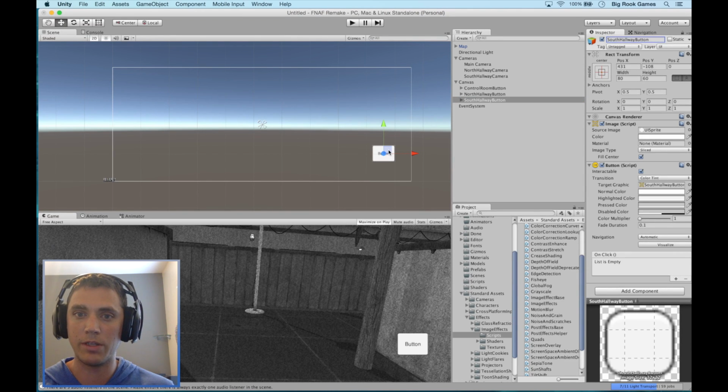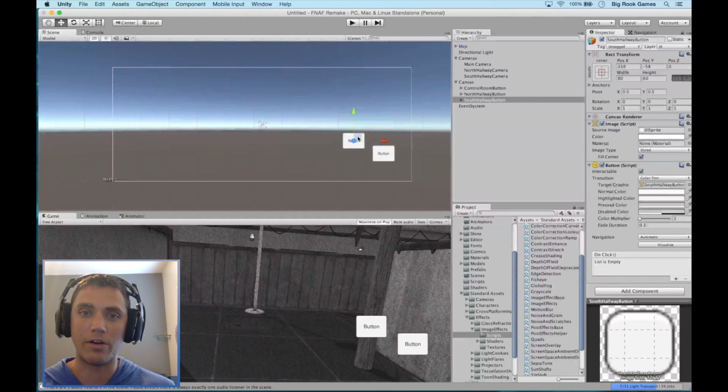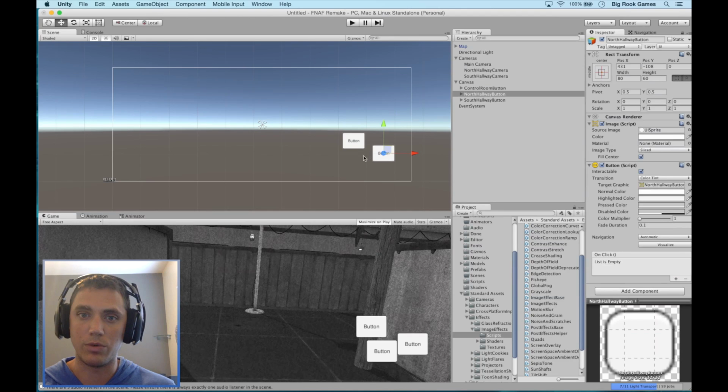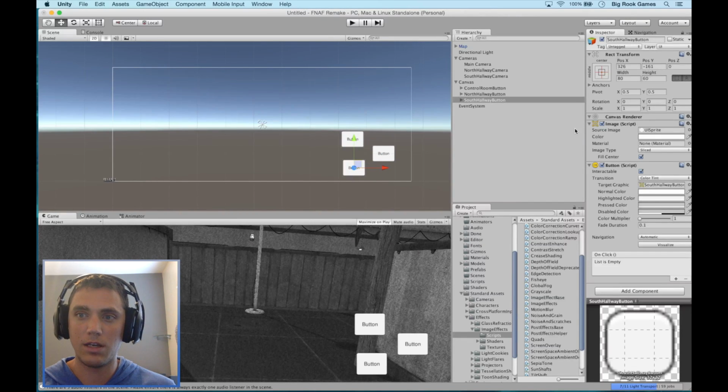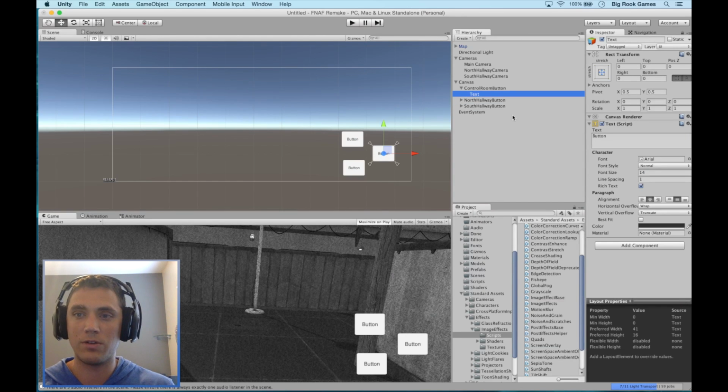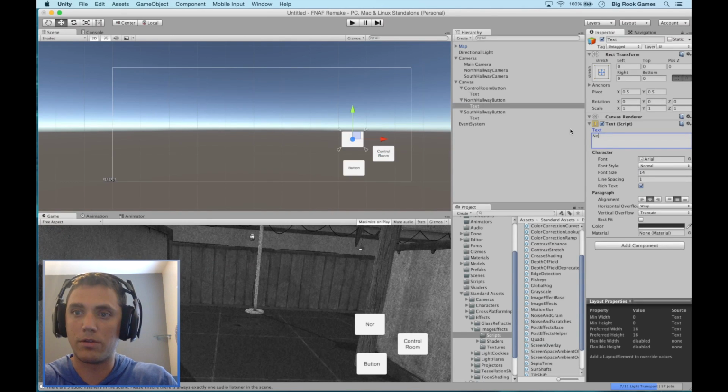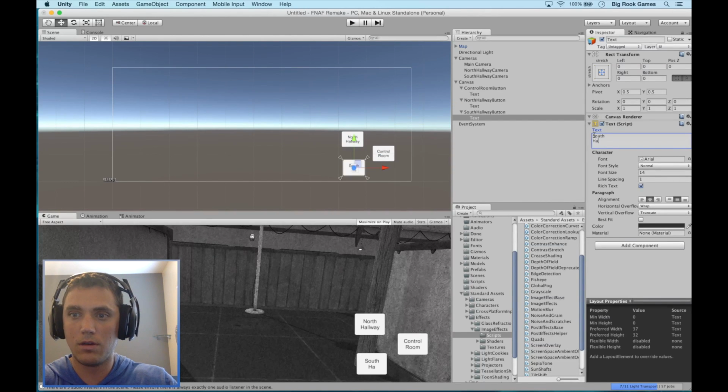So now we have our 3 buttons, and the layout of our map is going to match the layout of our buttons on the screen. So the north hallway I'm going to put on the side of our control room, and the south hallway below that. And to change the text of a button, if you expand that button in the hierarchy, there will be a text field, and just name it like we have control room, north hallway, south hallway.